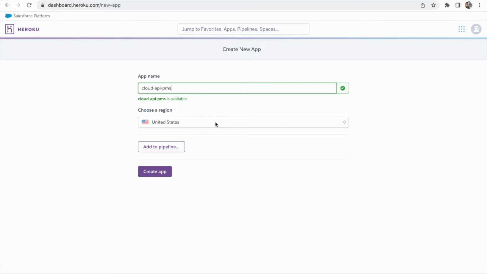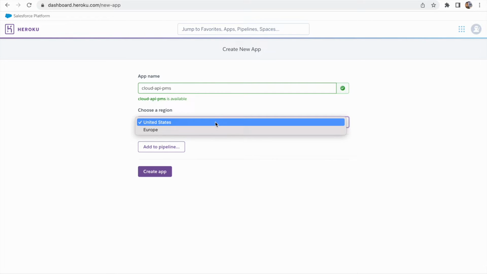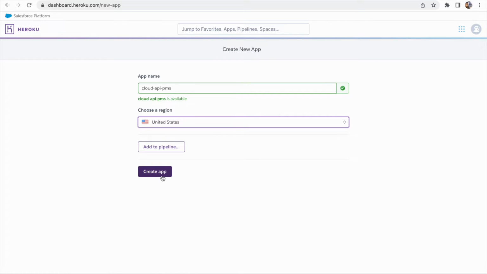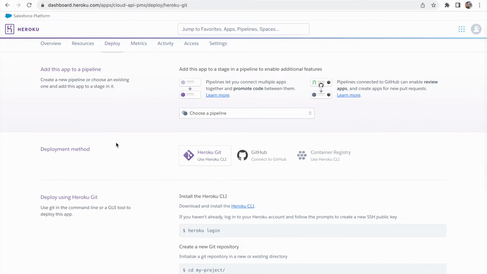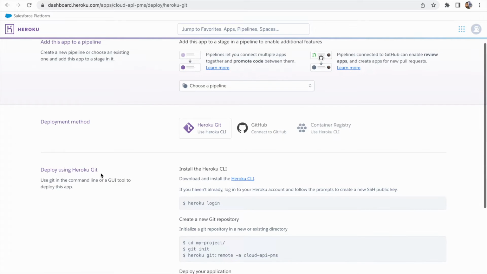Here I am going to choose a location. So I keep it as it is, right? I am going to choose the United States and I just click create app. You can see after I create the app, it will direct to this page, right? In this page you can see the deployment method, by default showing Heroku Git, right? So this is a better option. And after that you can see deploy using Heroku Git, right?